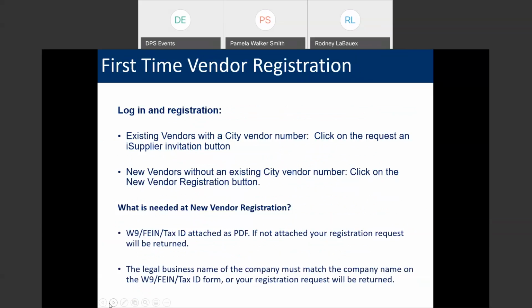Log in for first-time vendors. If you are an existing vendor with the city and you have a vendor number, you will go to the microsite and click on request for an iSupplier invitation. New vendors who currently do not have a vendor number with the city, who have never done business with the city, you must register.